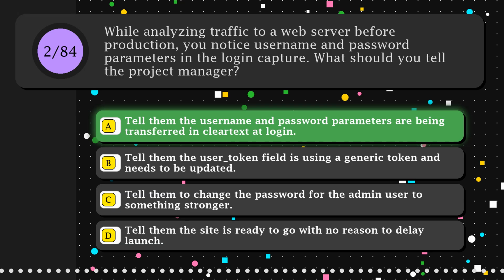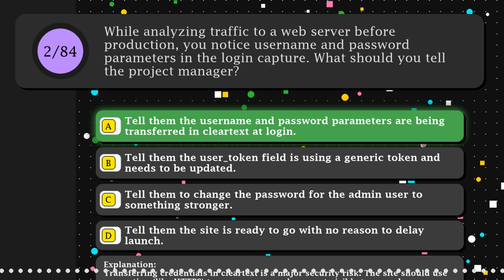The correct answer is option A. Tell them the username and password parameters are being transferred in clear text at login. Transferring credentials in clear text is a major security risk. The site should use encryption, like HTTPS, to ensure passwords are not visible to eavesdroppers.